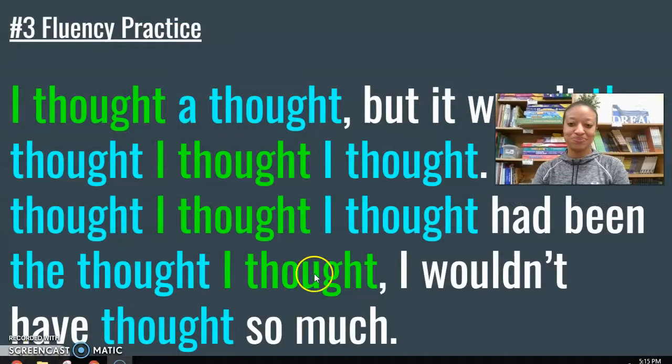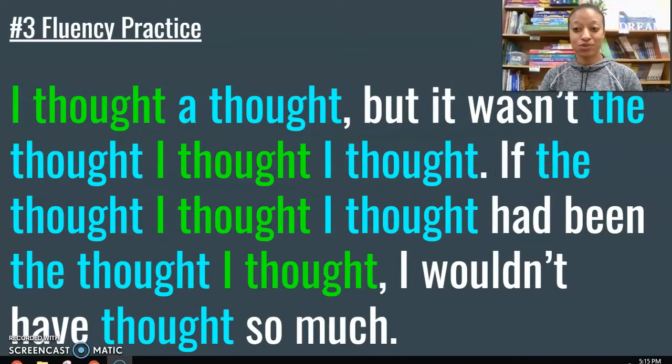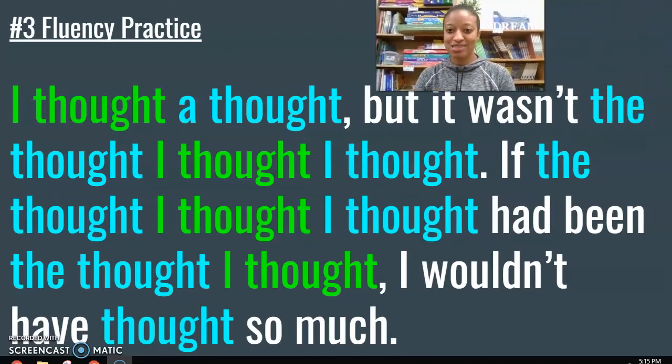Okay, and the last thing we're going to do is our fluency practice. I'm really excited about this one. I have a new fluency practice for you. Let's see if I can move my face out of the way. Okay, this could be really confusing if you read it with zero expression. Just like this: I thought a thought, but it wasn't the thought I thought. If the thought I thought had been the thought, I wouldn't have thought so much.